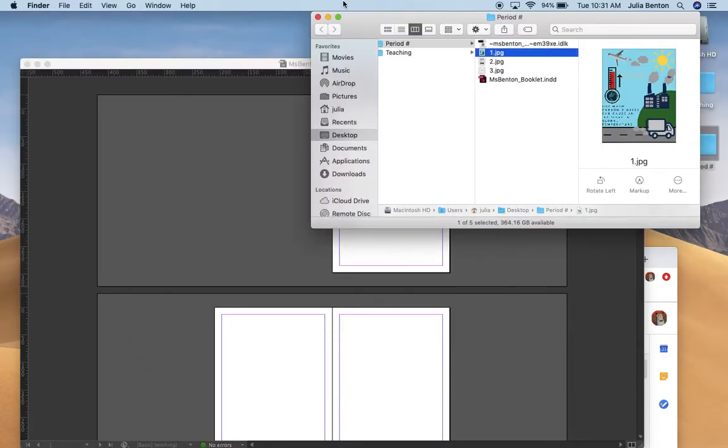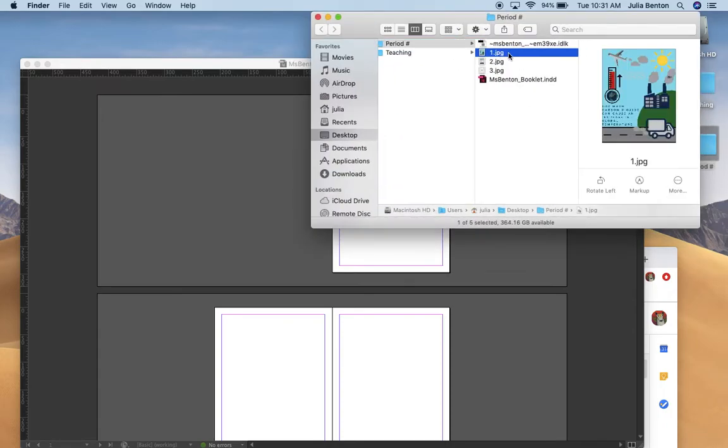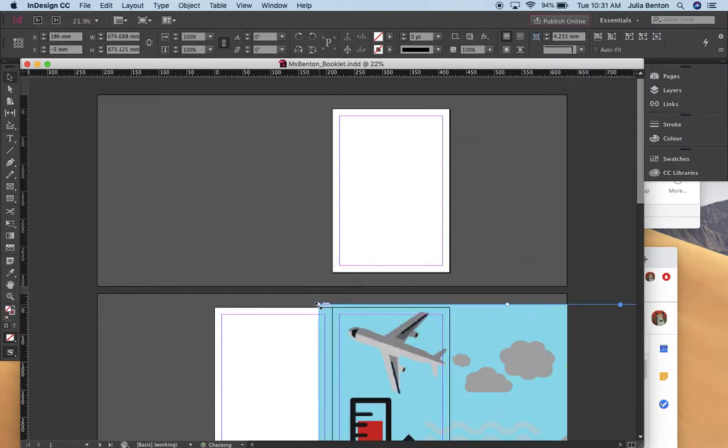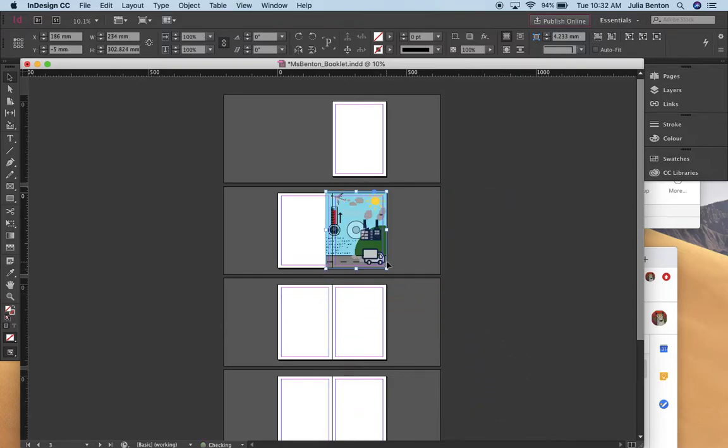Okay, so in that period drive on your desktop, you should have your 3 infographics or other graphics saved. And we're going to drag in the first one onto our InDesign document. I'm going to zoom all the way out, and I'm going to make sure that I'm on the selection tool. And to resize it, I'm going to hit Command-Shift on my keyboard. And I will drag it in from a corner to resize it to fit just on one of those pages.